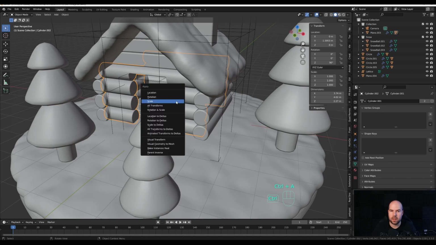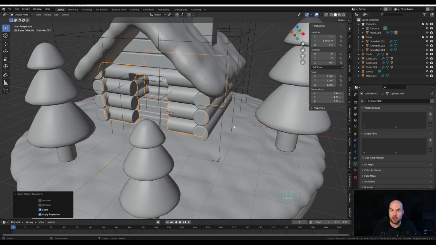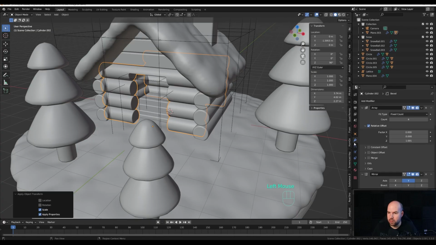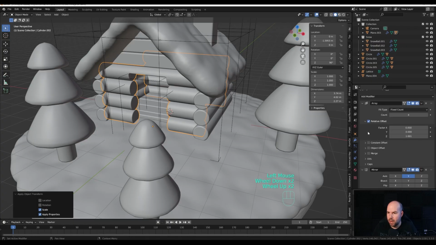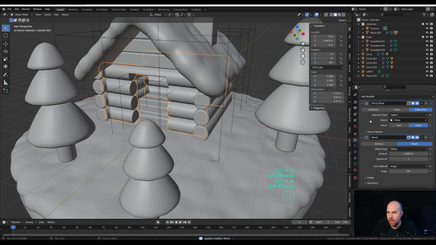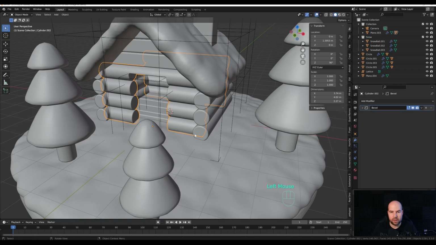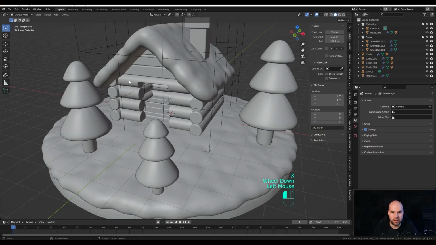So let's press Ctrl A and apply scale. It won't do anything, but it will prompt us to separate the object, and that's very handy. And now we can just go into the modifiers panel, and first of all apply the array, the mirror modifier, and the Boolean as well. I'm pressing Ctrl A, hovering over these modifiers, and we can leave bevel in place, no need to remove that. And now we can just select the Boolean object, press X and delete. We don't need it anymore.